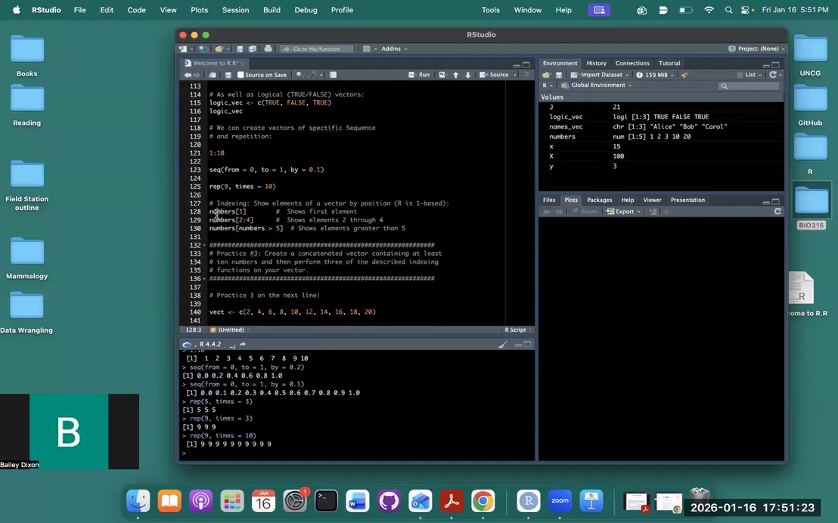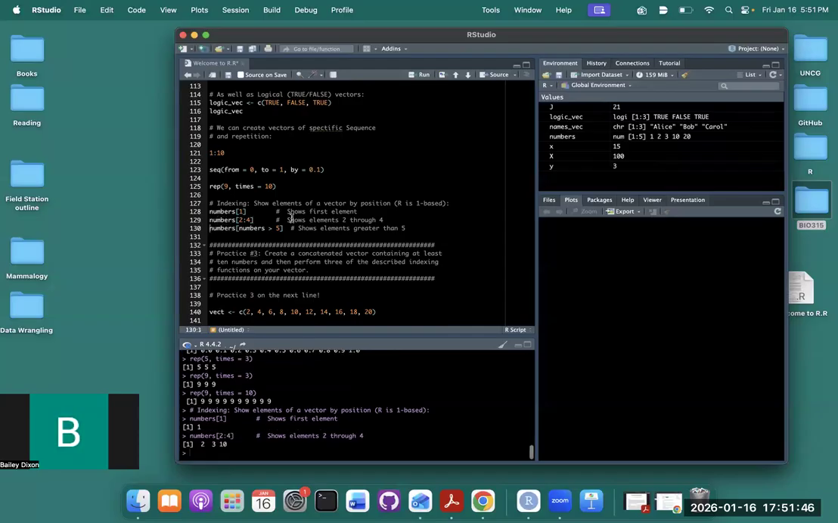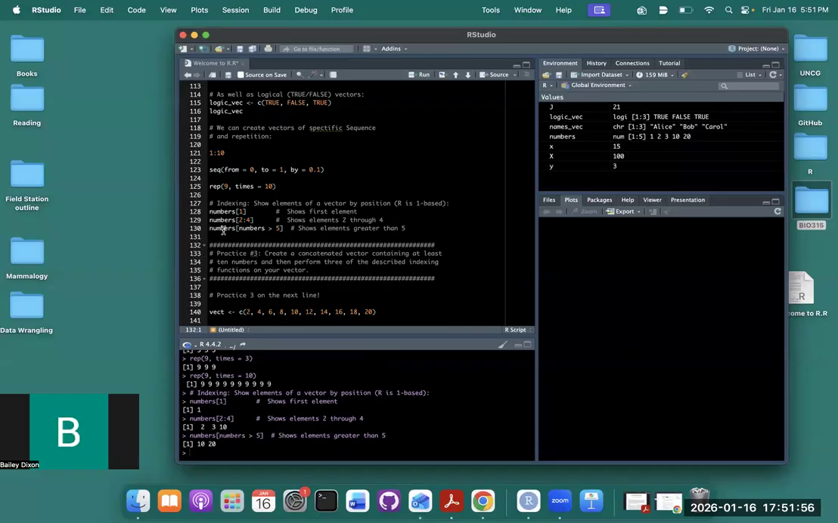Indexing, similarly, it's just kind of showing you ways that you can filter the vector that you made. So this line here is showing you how to bring up the first element within this vector numbers. So we're working with the vector numbers in all of these. This one is the 2nd through 4th elements. And this is all of the elements in this vector that are greater than 5. That's only 10 and 20.